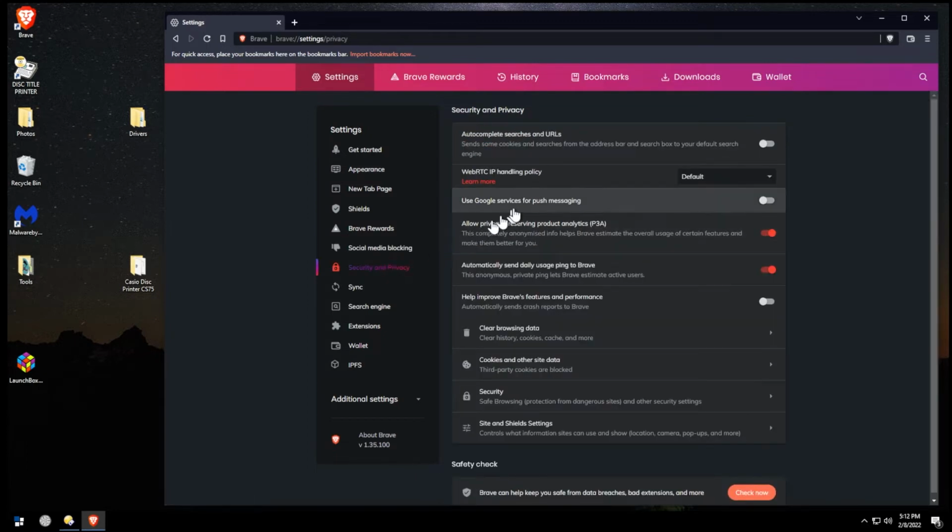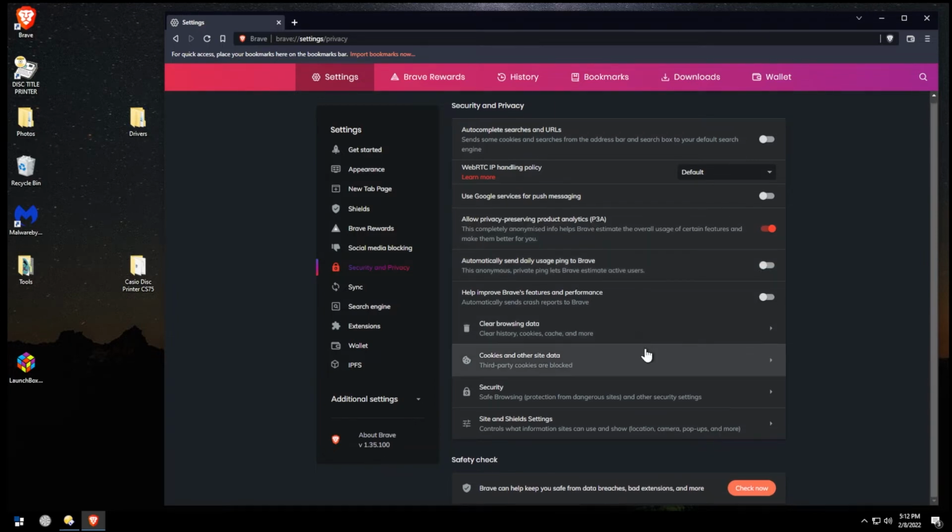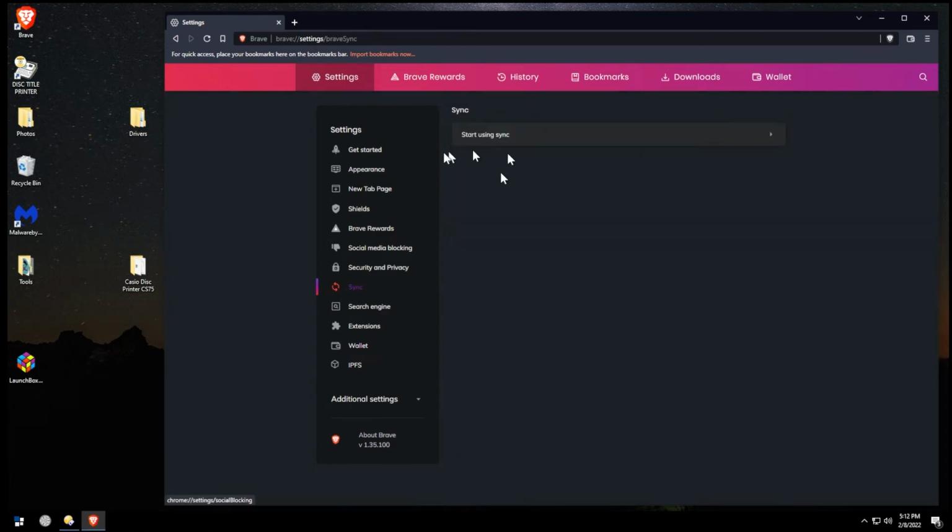And security and privacy. So there's a few things in here you might want to look at. It's totally up to you. This is a privacy-focused browser, so you may want to go through the security and privacy and see if there's anything in particular that you would like to turn on and off. Send daily pings to Brave, and I'll turn that off. Improve Brave features. Sync, we're not going to talk much about the syncing stuff.